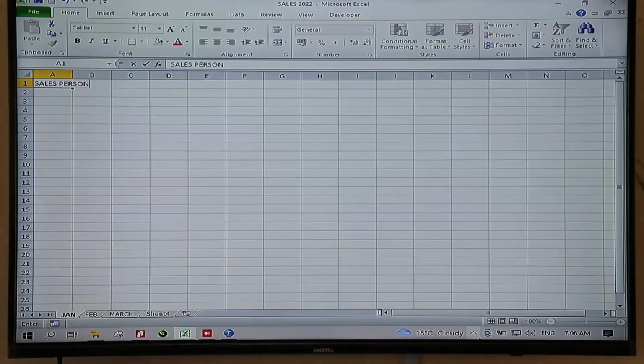You want to have a simple worksheet that represents the sales of January. So here, salesperson. If you type salesperson, you realize that this word is a bit lengthy, and our column cannot really take the full word. So how do you adjust this? To adjust the column width, we have so many ways of doing it.